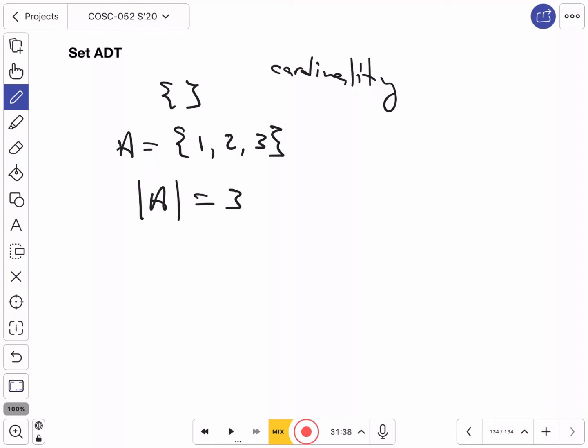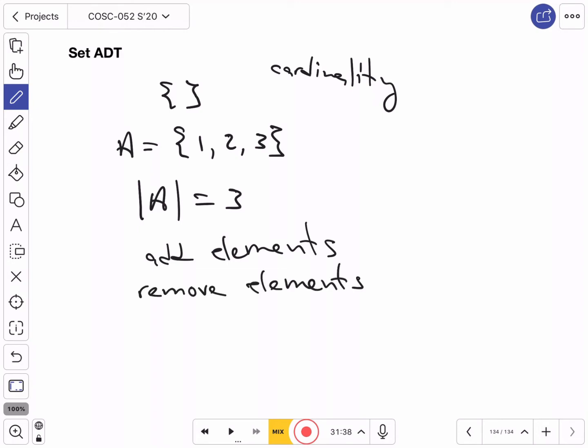If we're going to implement an abstract data type, clearly we need to be able to add elements to the set, and we need to be able to remove elements from the set. There's mathematical notation to let you express that. We don't really need to get into the mathematics of it.